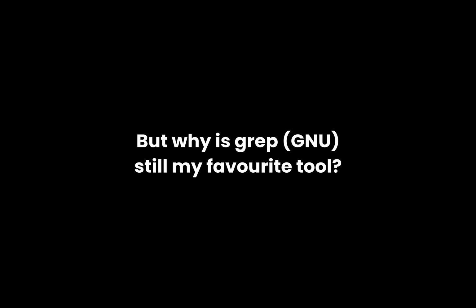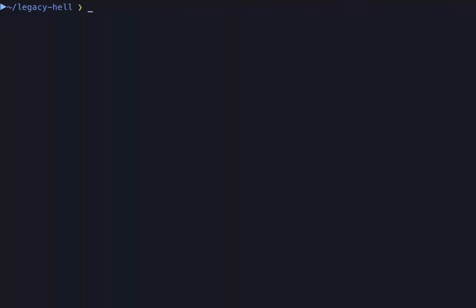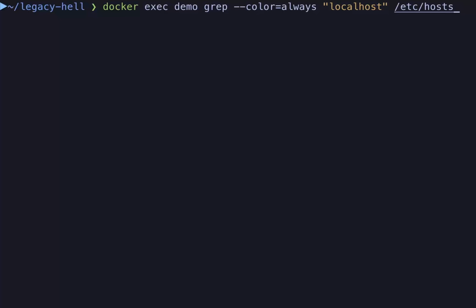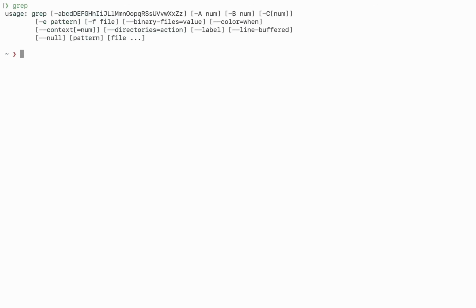But why is grep still my favorite tool after all? When it comes to availability, grep has a clear edge when compared to rg, because every Unix-like system has that by default. So whether you are on a remote server, in a container, or in a minimal environment, rg often isn't installed, but grep is available.